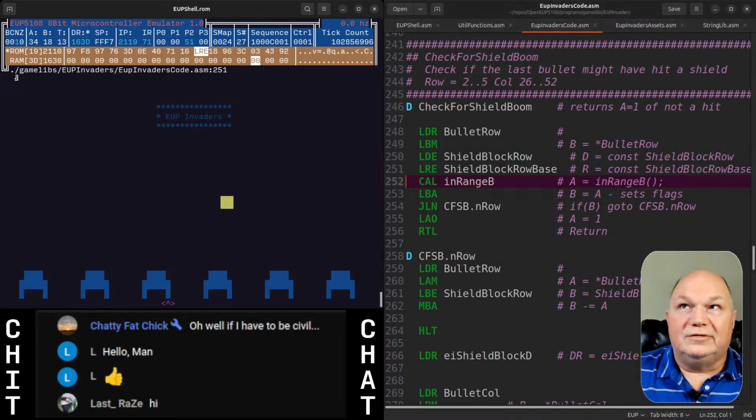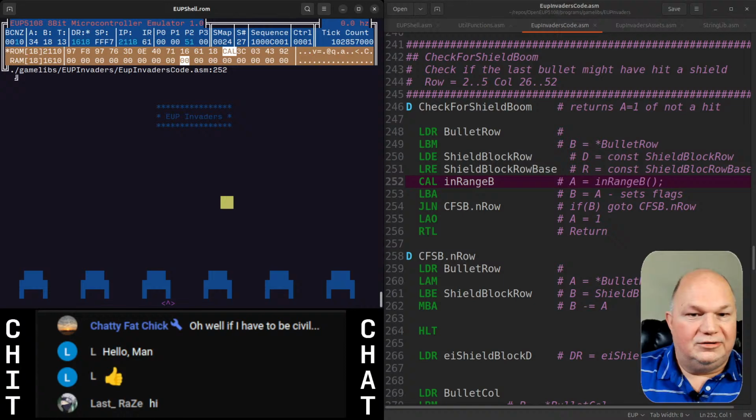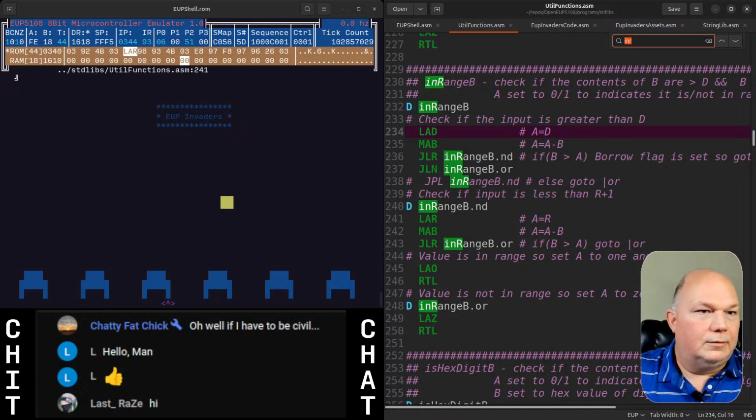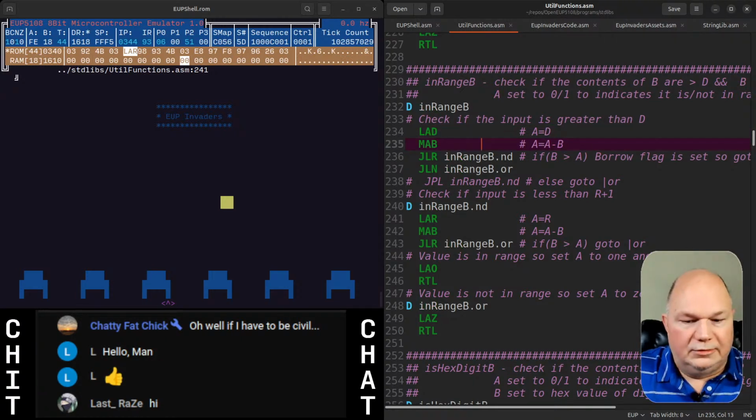Load 16 as the top and 18 as the bottom into D and R. Call in range B. Do the subtraction. If there's a borrow, so looks like we're in range. Let me delete that. There we go. All right. Get back here.